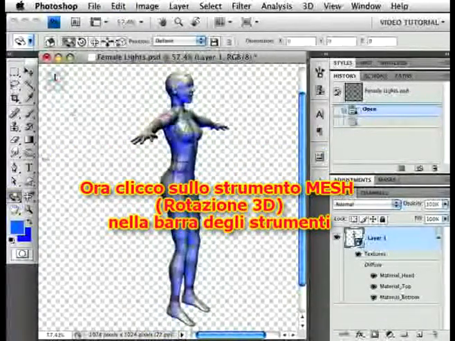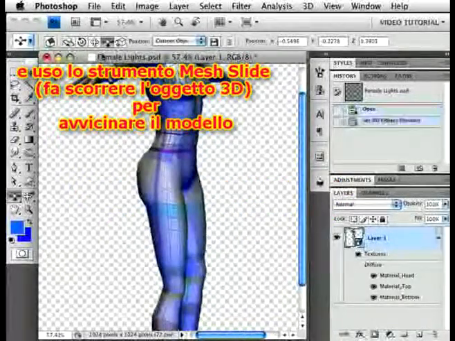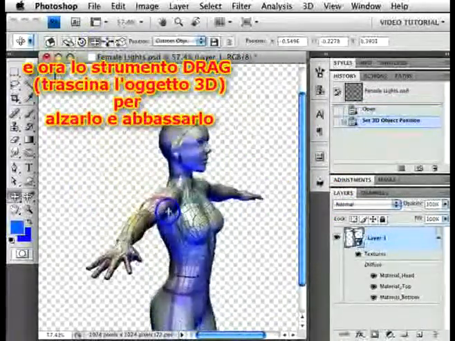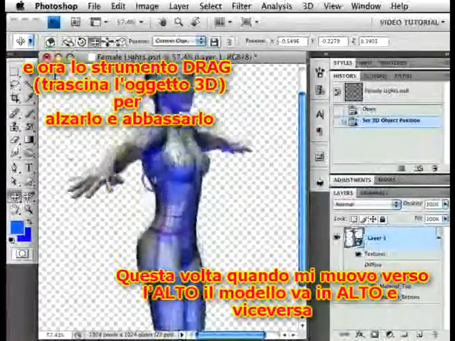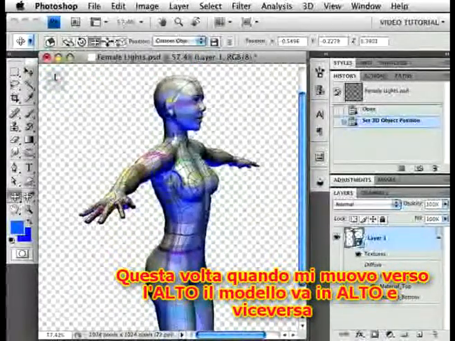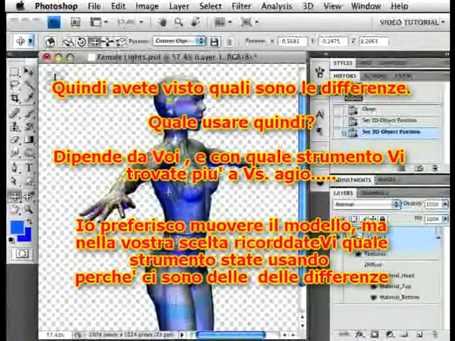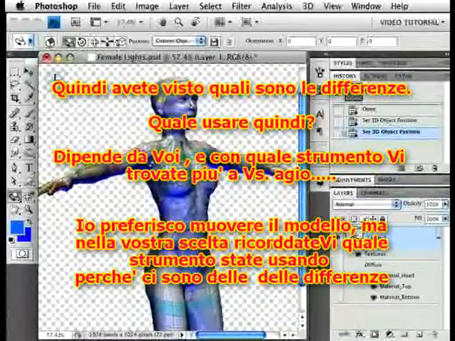I'll click on the Mesh tools on the toolbar and use the Mesh Slide tool to bring the model closer to us. And now the Drag tool to move it up and down. As you can see, this time the model moves up when I drag up, and down when I drag down. So yeah, there are differences. Which you use depends on which you are more comfortable with. Personally, I normally move the model. The important thing, though, is to remember which one you're using because of the differences.